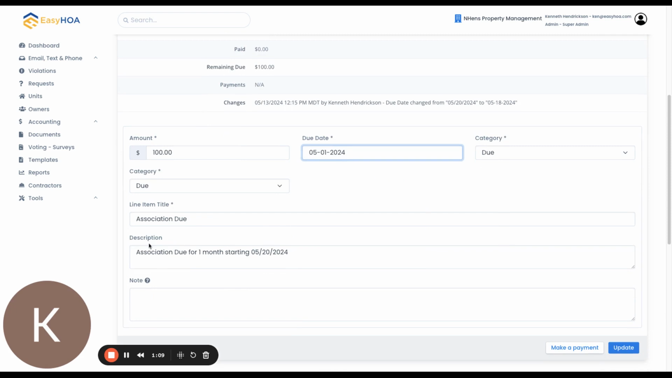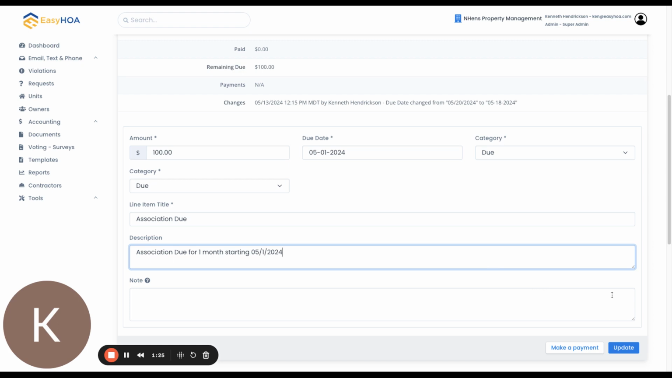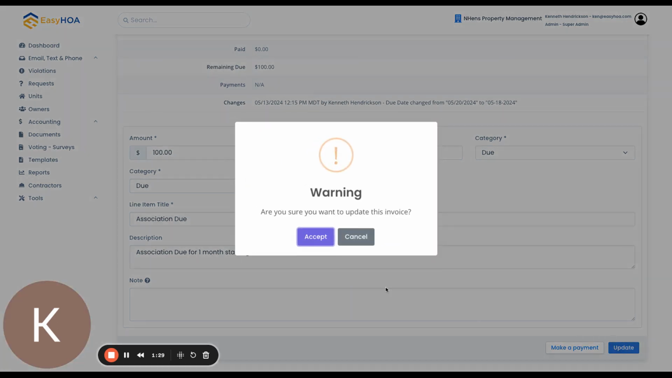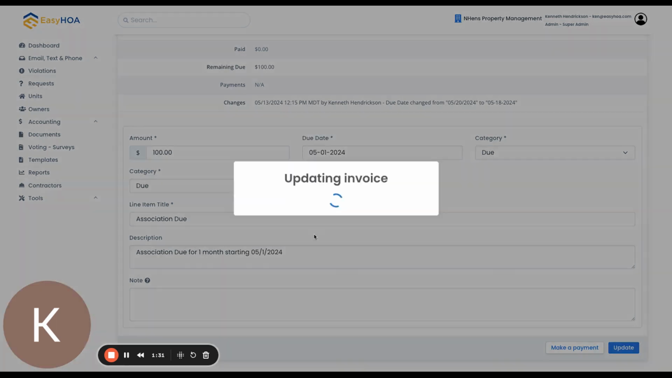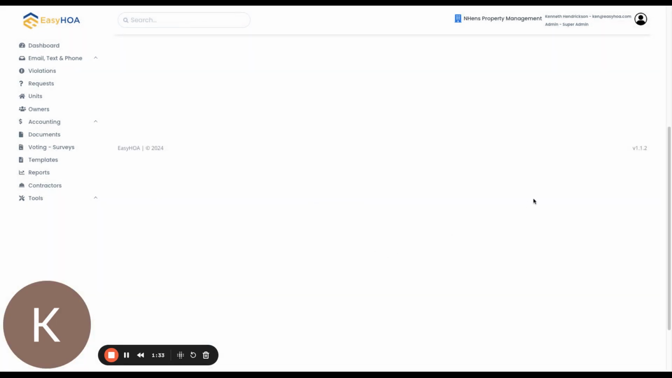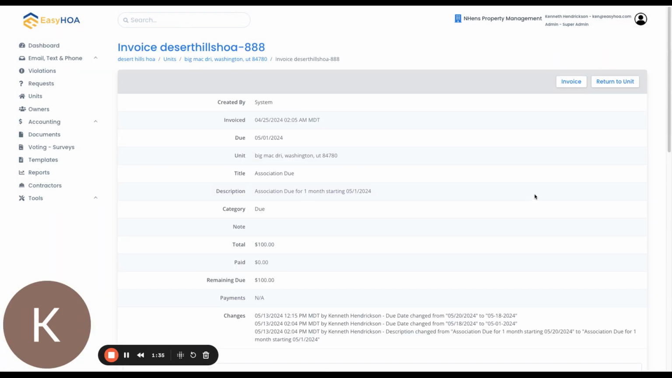and I'd also have to come down to this description box, because since the software created a description already for this item, I'm going to need to edit that manually. So I'm just going to change that description to say 1 month starting 5/1 instead of 5/18. And then I'm going to go down here to the bottom right and hit this update button. It's going to give you a warning. You're just going to hit accept on that and it's going to go ahead and update that.